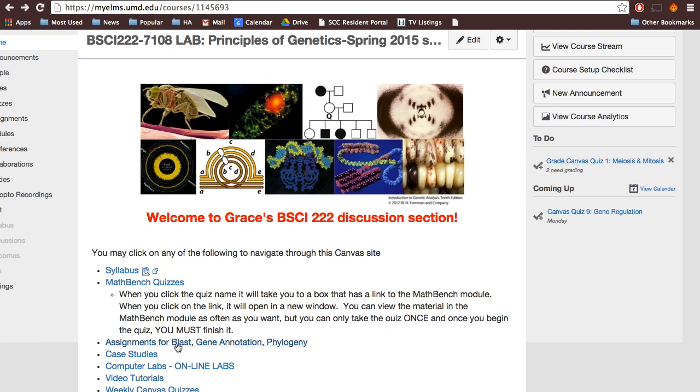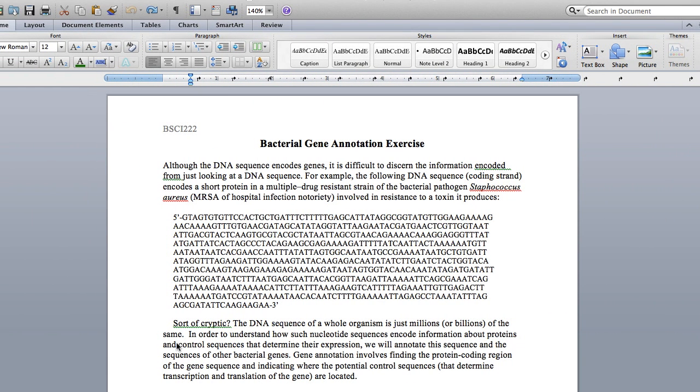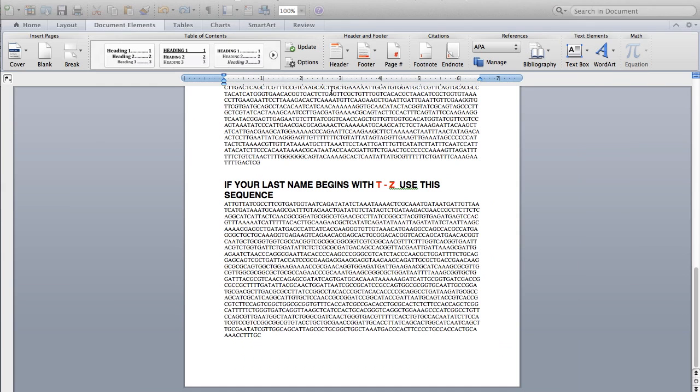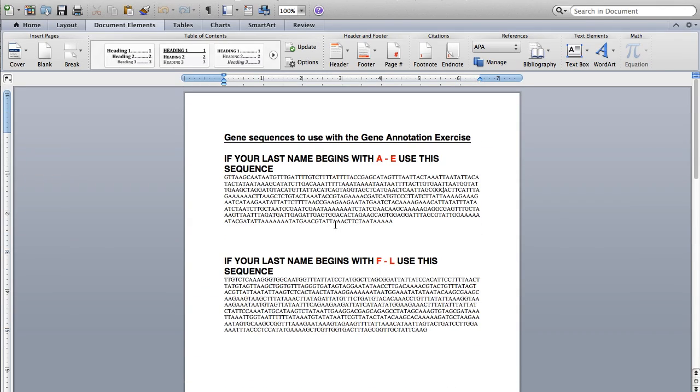By clicking on this, it'll direct you to download two documents, one called Bacterial Gene Annotation Exercise, which is the document that your TA went over in discussion, and another called Bacterial Genes for Genome Annotation. And this is just the list of genes that we will be annotating.